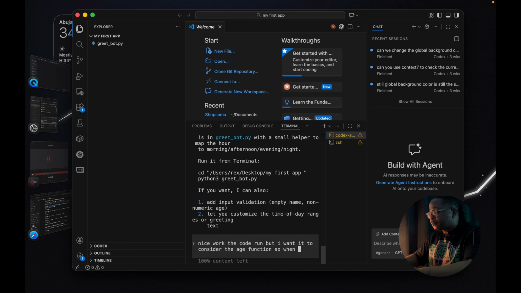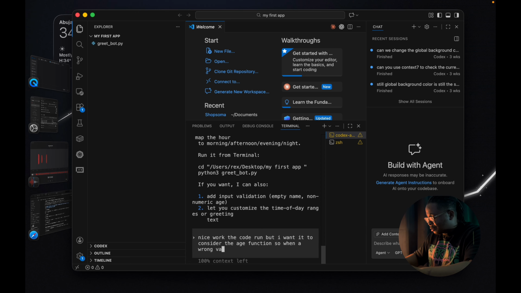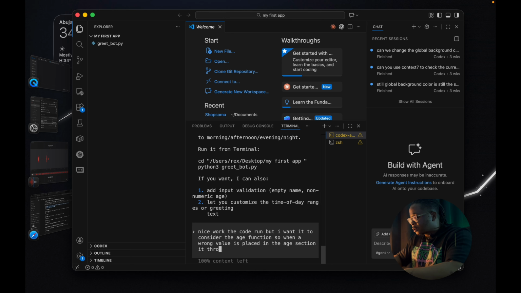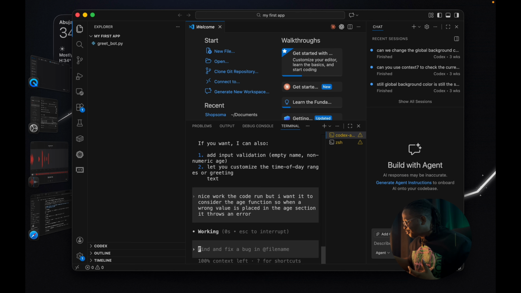So when a wrong value is placed in the age section, it throws an error. Now, this is me introducing you to proper debugging and error handling. So now let's give it this command right now. And again, have this sip of coffee again.